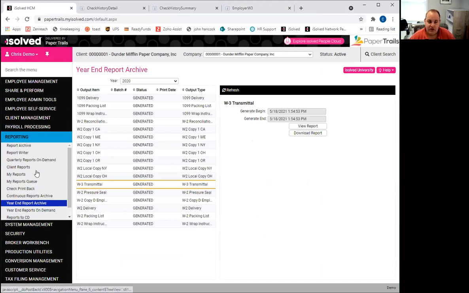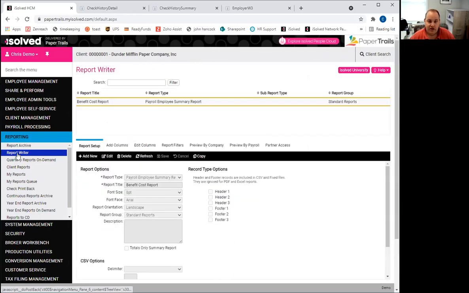I would say the least used portion of the report module is the report writer. It's pretty powerful, and it allows you to create custom reports for your company. So we're going to go through and create a quick report. This will just give you an overview. I really would recommend that you take the classes in the isolved University. To get to that, click up at the top here and go to University and just search Report Writer.